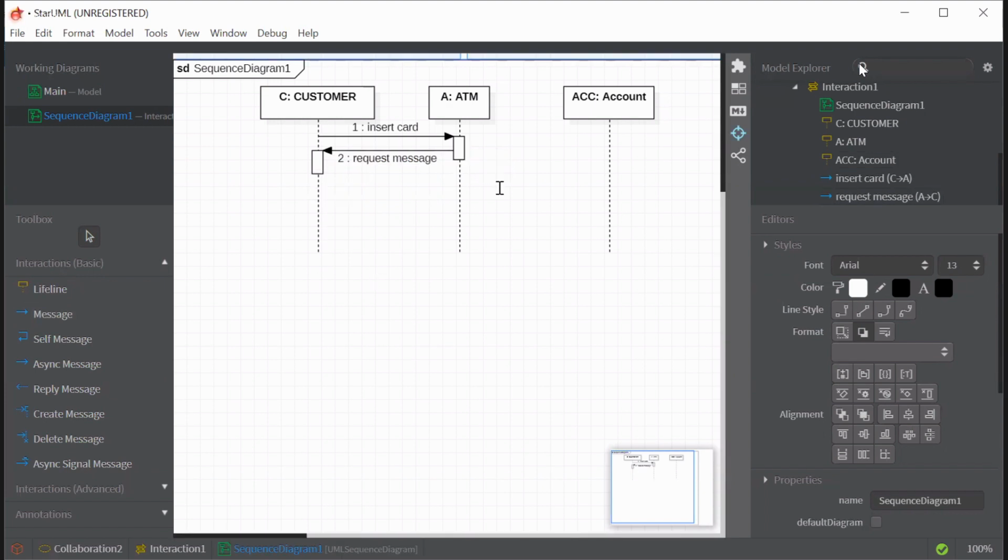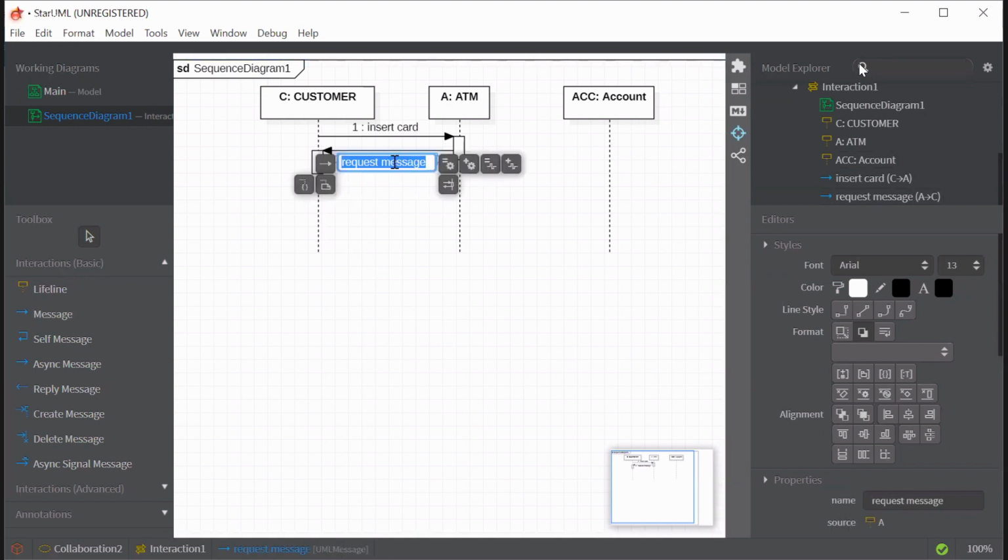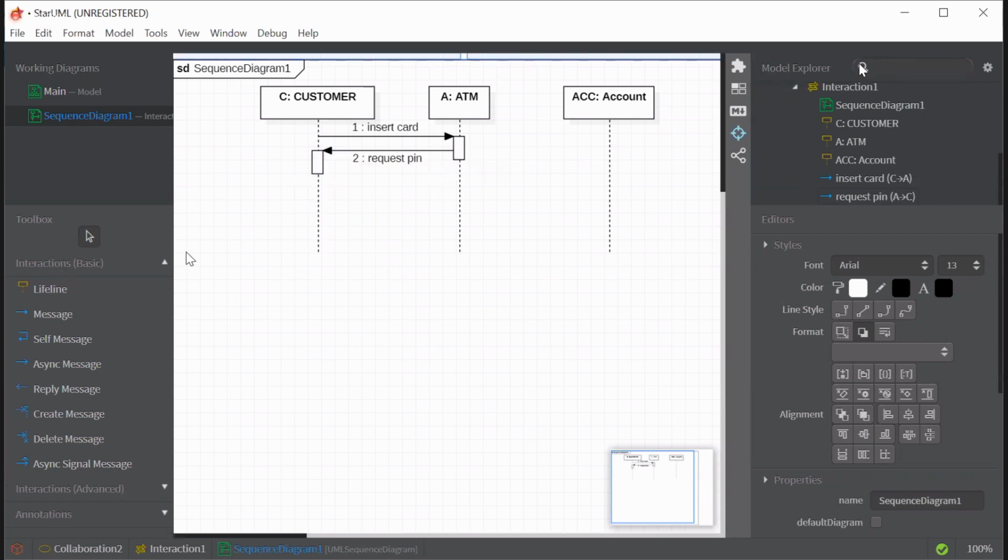ATM will request the request message. What is requested? PIN. Then what we will do as a customer, we will enter the PIN.